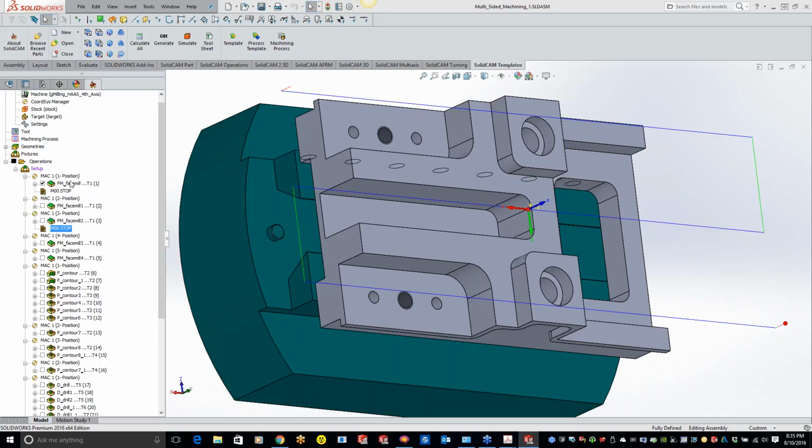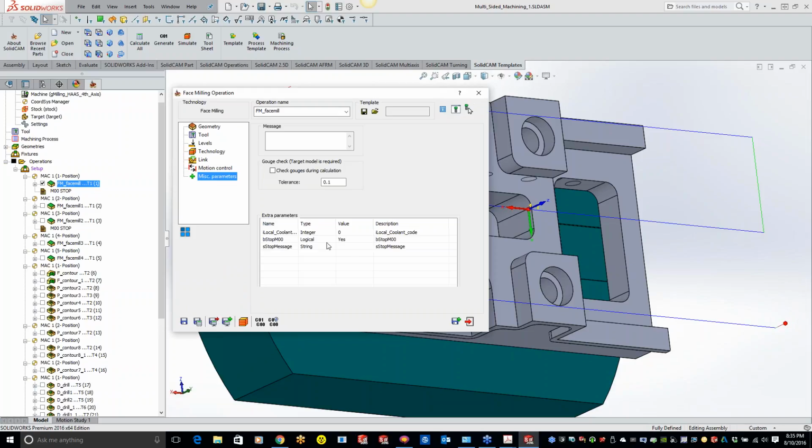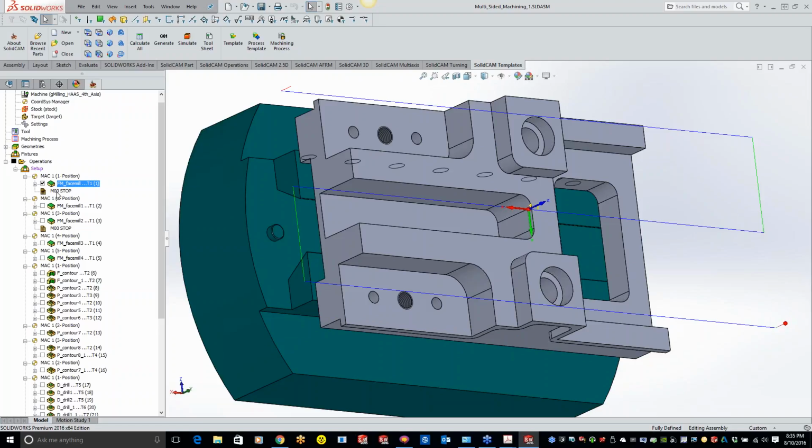So two different ways. Just come in here, go to your miscellaneous parameters, turn your value for M00 stop to yes, or create your own G code and just insert it when it G-codes out. Perfect. Trick of the trade.